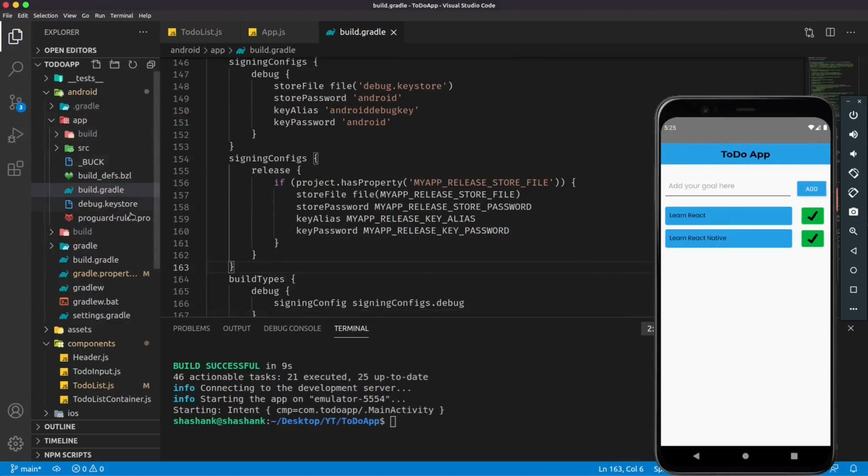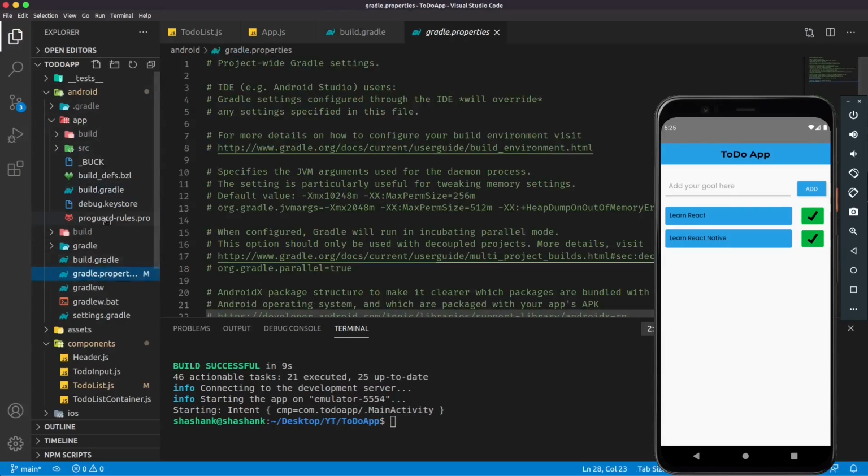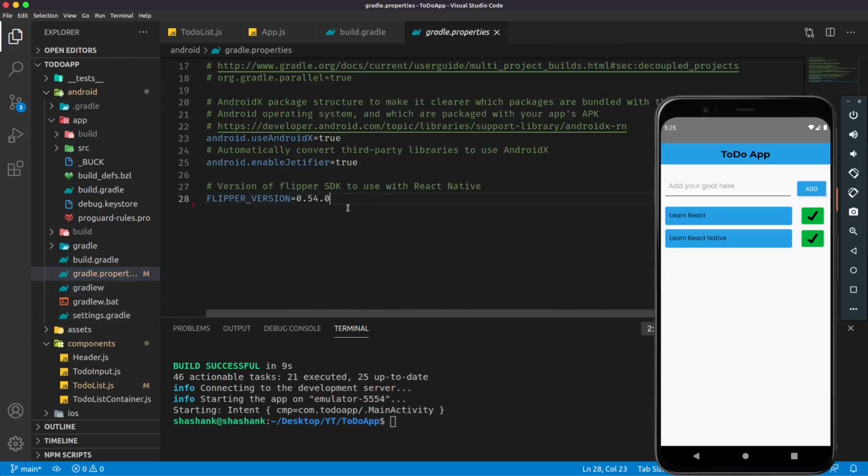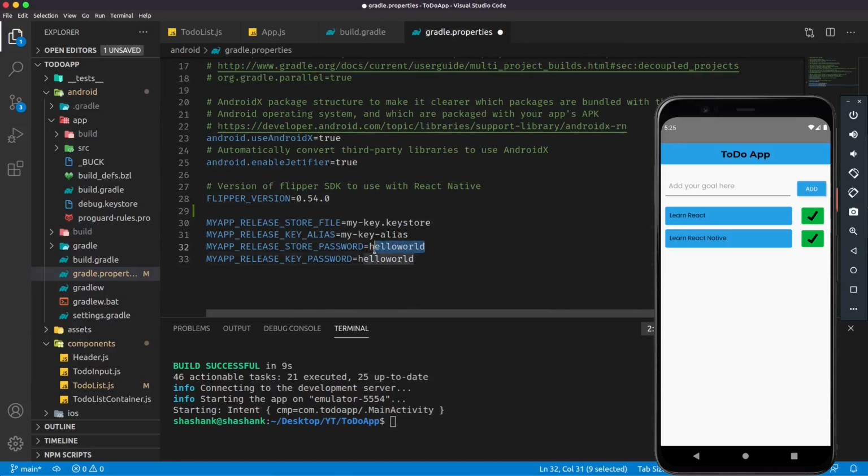Save this file and open gradle.properties under the Android folder, and not the app folder. Don't get confused with those files like build.gradle, gradle.properties, gradlew, settings.gradle. It is the gradle.properties file. And at the end of the file, add these lines. Now this keyword is not the same. I will say where I got this keyword. First let me just save this.